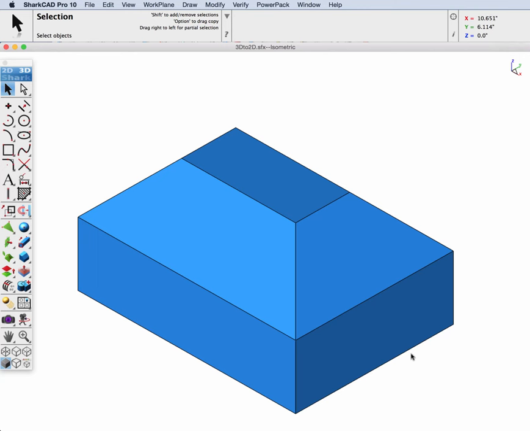In today's demonstration, we're going to look at the WorkPlane and how you can use the WorkPlane to set up an arbitrary orientation to construct geometry in. Let's go ahead and begin. Our goal is to construct some geometry on this tilted face of a solid part.